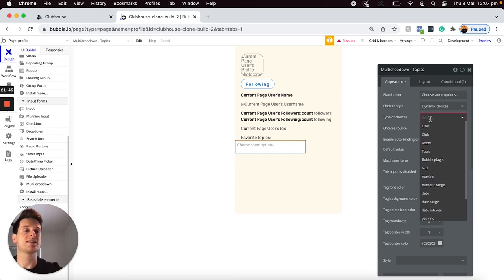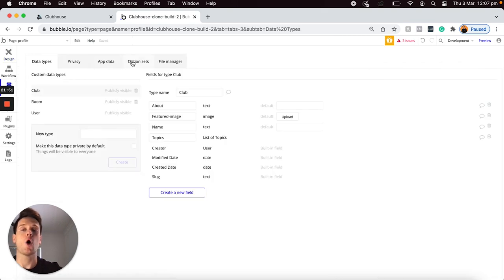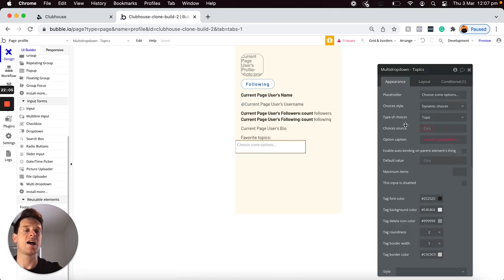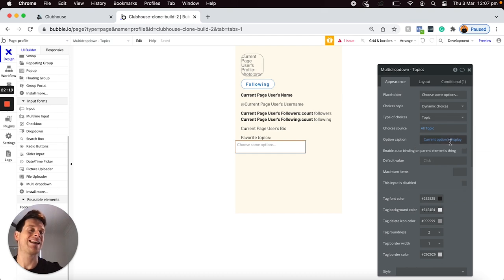The type of choices I'll be displaying is a list of topics, which if you remember in our database under our option sets menu, we had added in an option set called topic, which displays a list of static topics that users could choose from. I'm going to jump back into my design tab here, and I'd like to reference all of the topics from our option set list and display the display text for the option set, which is just the name of each option. So if the name was startups, it's going to display the word startups.